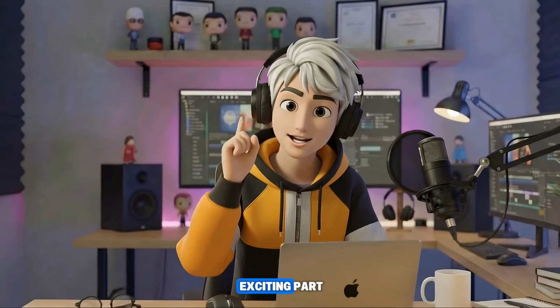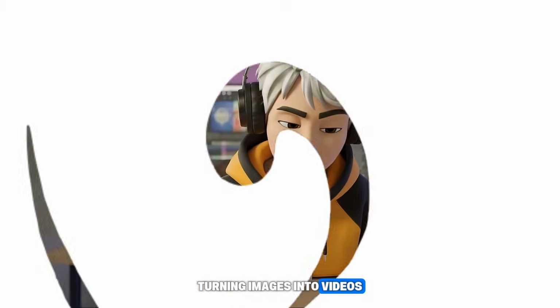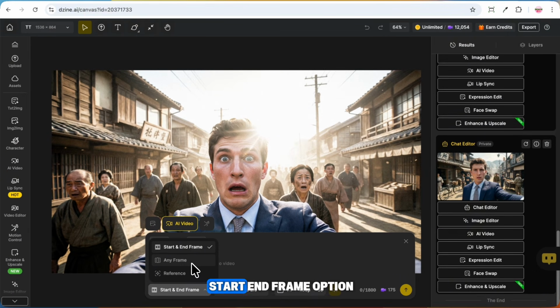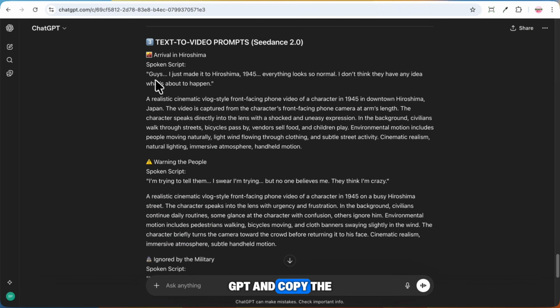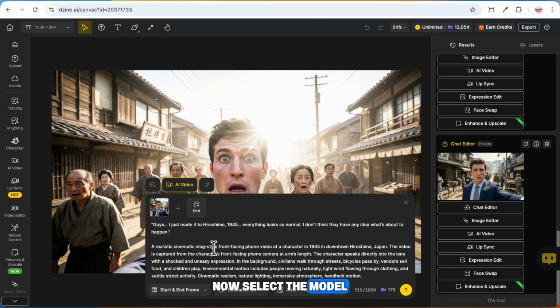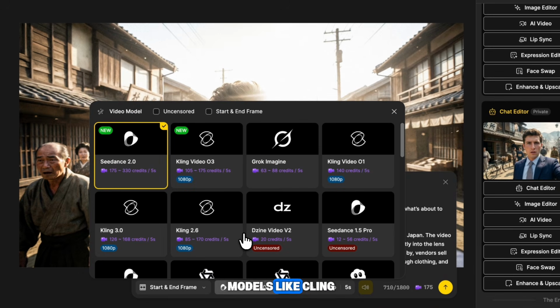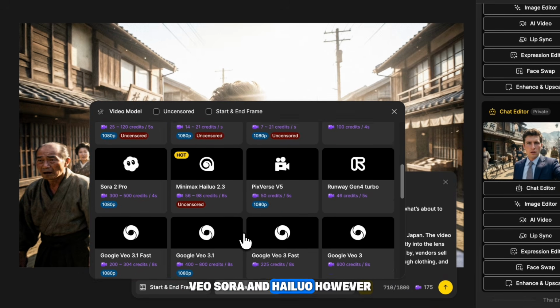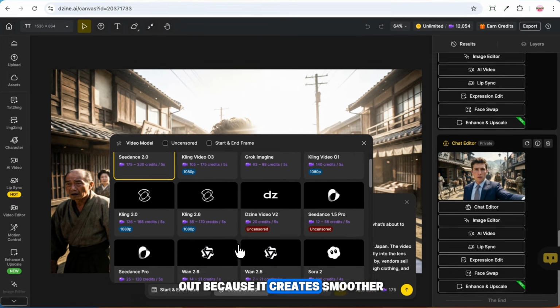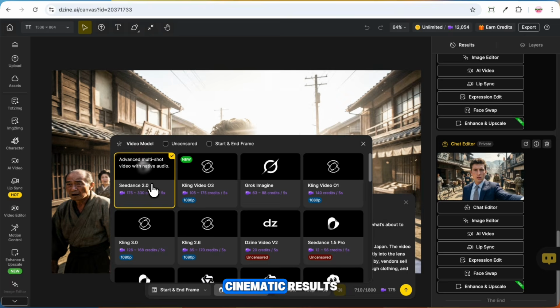Now comes the most exciting part, turning images into videos. Go to the video section inside Dzine AI and choose the Start End Frame option. Upload your first image. Then go back to ChatGPT and copy the animation prompt for that scene. Paste it into Dzine AI. Now select the model, Seedance 2.0. Dzine AI offers several models like Kling, Veo, Sora, and Hailuo. However, Seedance 2.0 stands out because it creates smoother, more realistic, and more cinematic results.